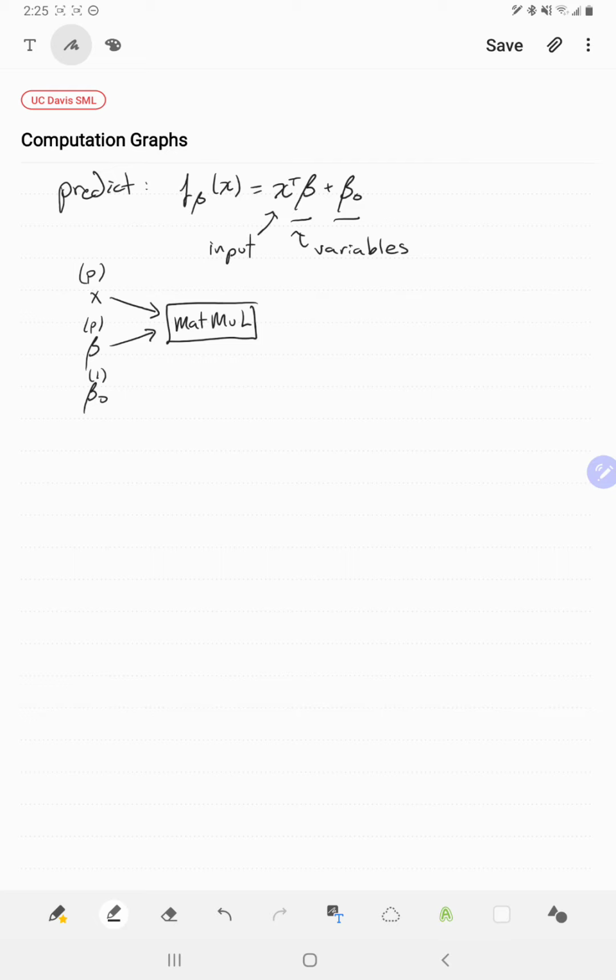And what's going to come out of that is x transpose beta. And this is a tensor of shape 1. So it's just a scalar. Now we're going to take this other trainable variable, this is the beta naught, and this is a scalar, and we're just going to add. So we'll draw that as a plus. And then what comes out of this is our x transpose beta plus beta naught, which is equal to our f sub beta of x. Okay, so that's what's going to come out of this operation.